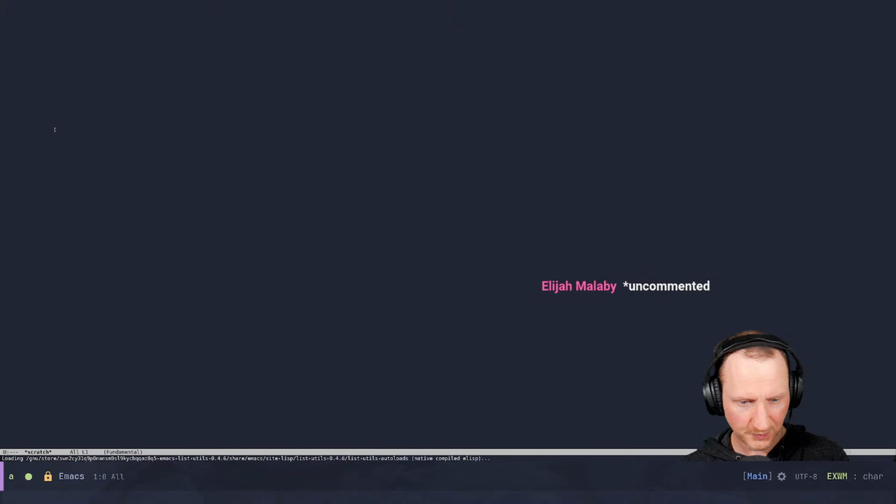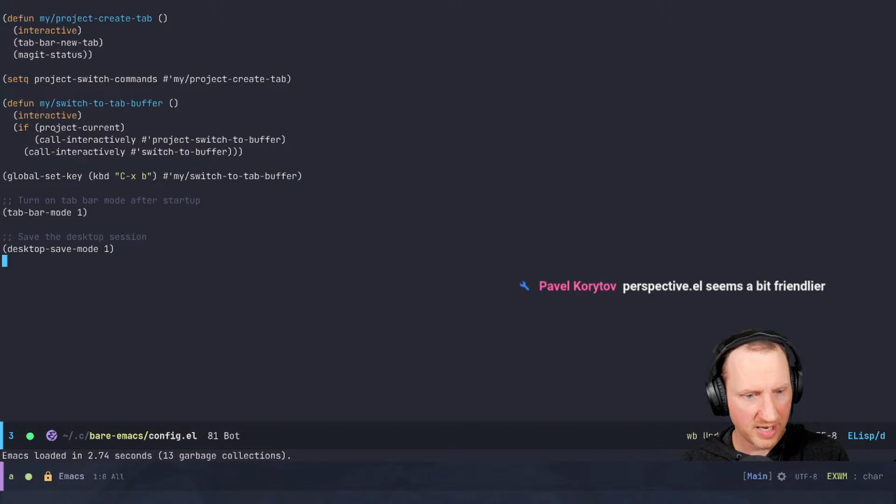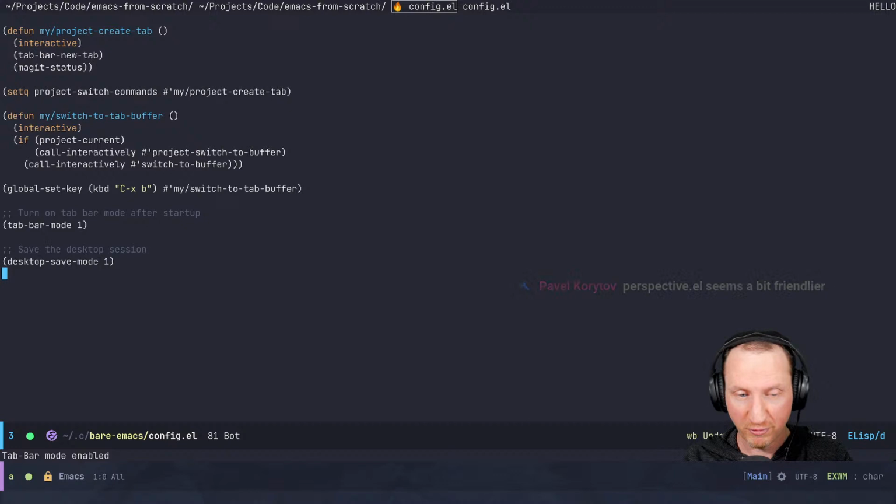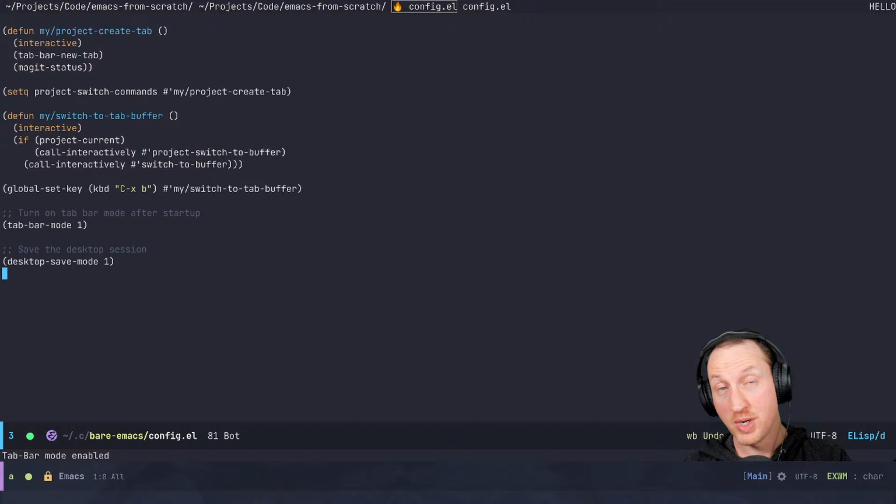Okay, yeah, same issue. Let's run tab bar mode manually once, twice, three times, four times. That was a charm that time. Pavel says Perspective.el seems a bit friendlier. Yeah, but I think that probably with enough tweaking, you could make it be pretty nice.